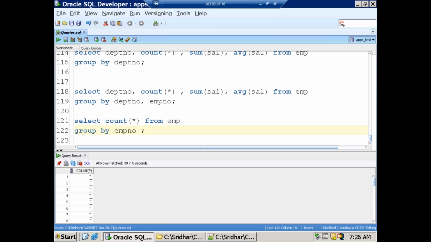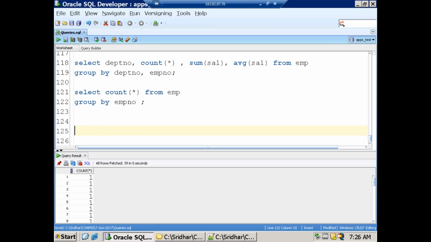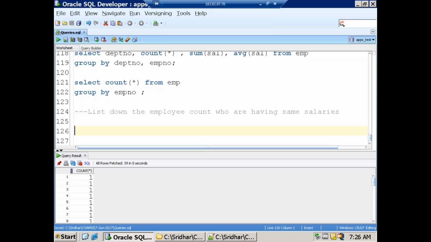Now let us say you have a requirement to list down all the employees who are having the same salary. List down the employee count who are having the same salary. How do I know the number of employees who are getting the same salary? I mean to say I just want to display a salary and the number of employees who are having the same salary. Okay, select salary and count of employee.